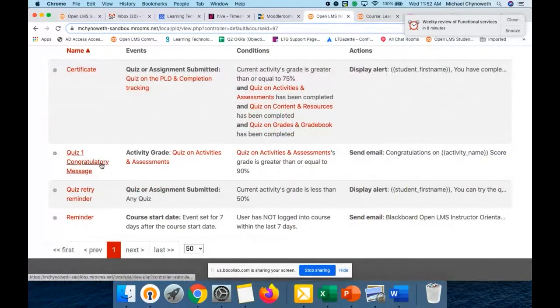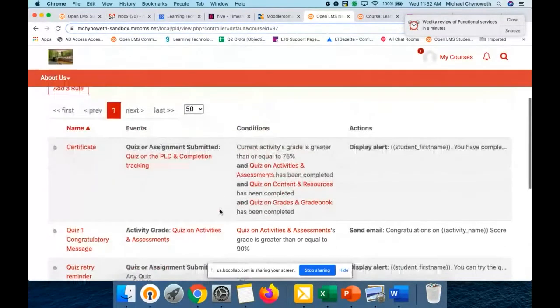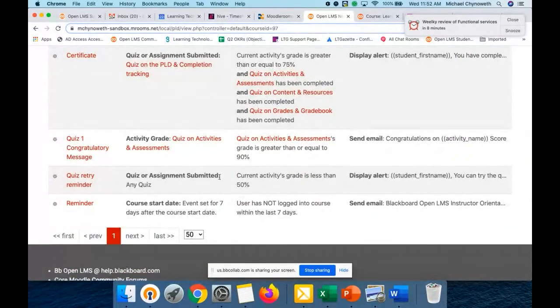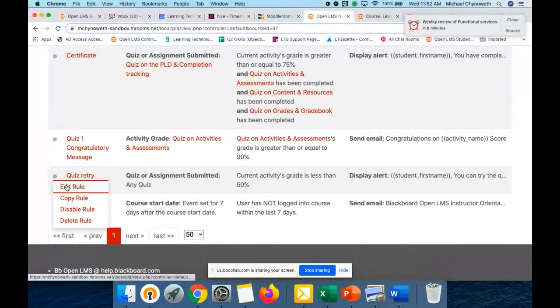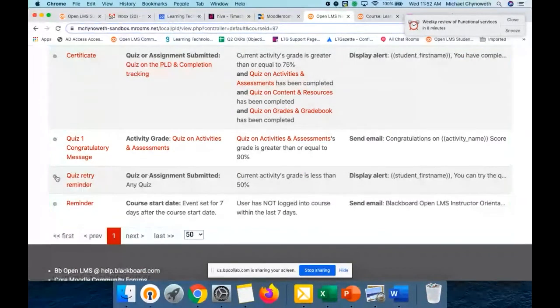There's the quiz 1 congratulatory message that we just set up, and then the quiz retry reminder. With this one, the event is based off of any quiz. So let me show you this one. I'm going to click on the gear icon for the quiz retry reminder and click edit rule.